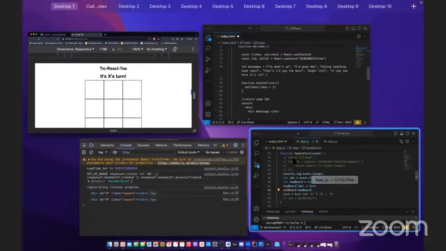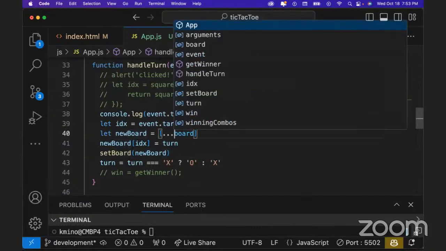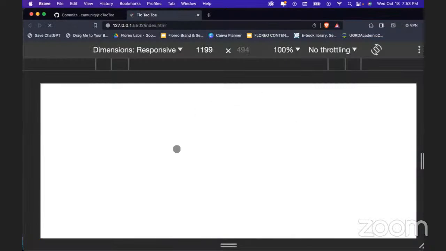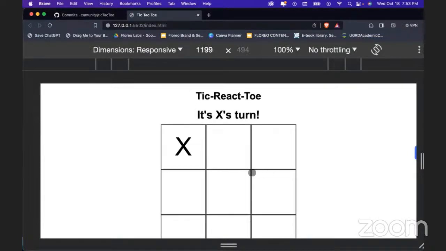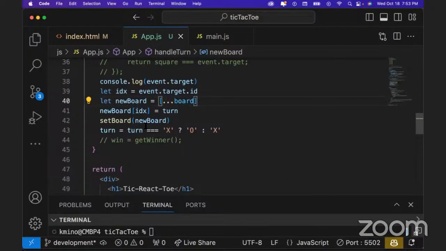And let me make sure I do this. Let's try this. Make sure there's no little. All right, cool.